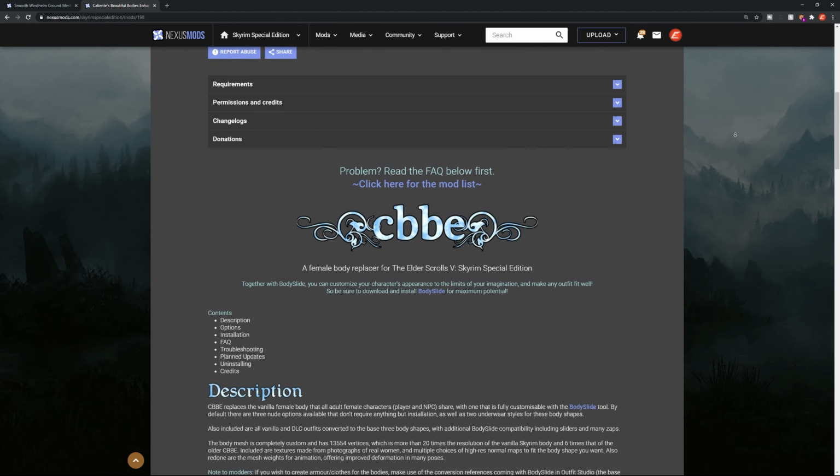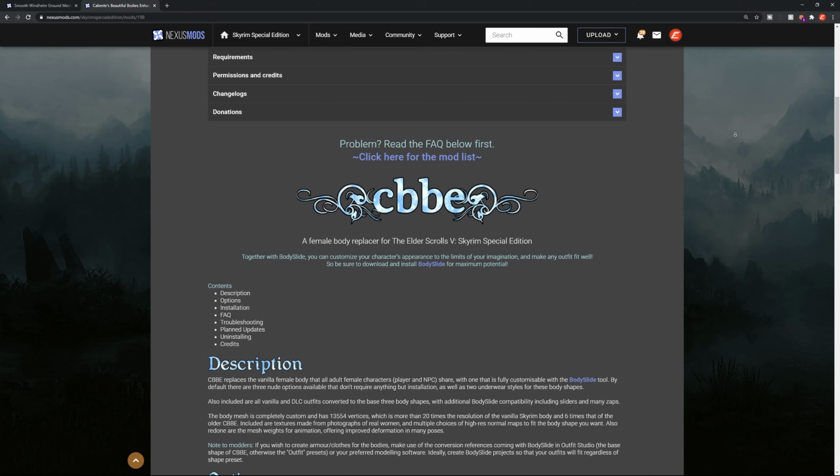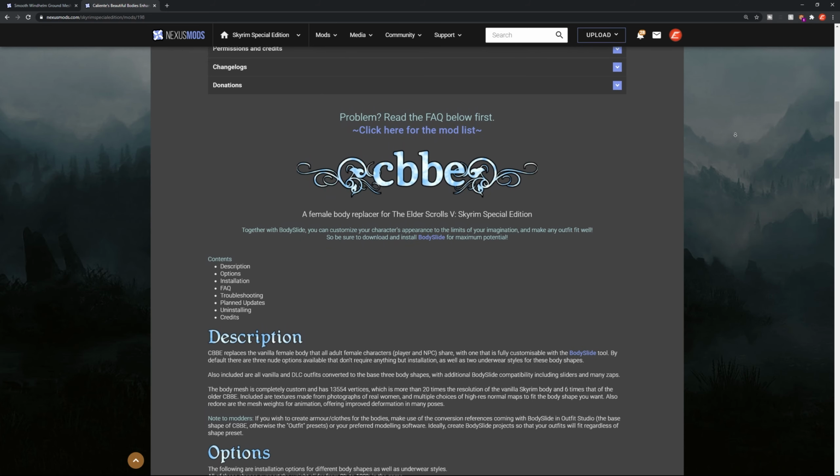So let's talk about the mods that I'm using. The number one no-brainer mod that you're going to want to use if you're wanting to overhaul your body models is CBBE, Caliente's Beautiful Body Edition, I think. It's a really popular mod. It's a remesh of the body. It's really high poly. It does the body, the hands, the feet, obviously, and it does so for every race. Females only, unfortunately. It doesn't do males.